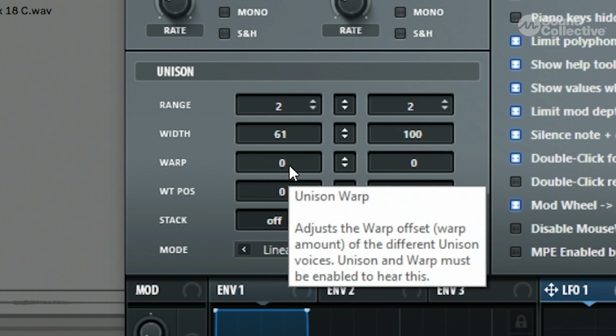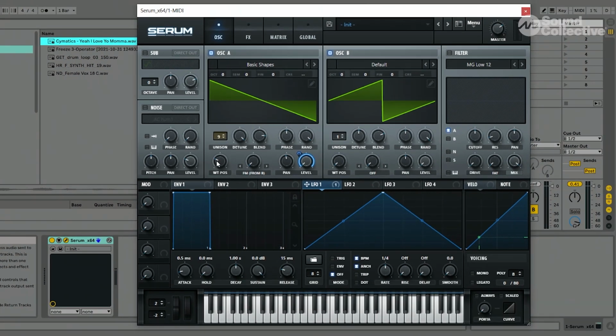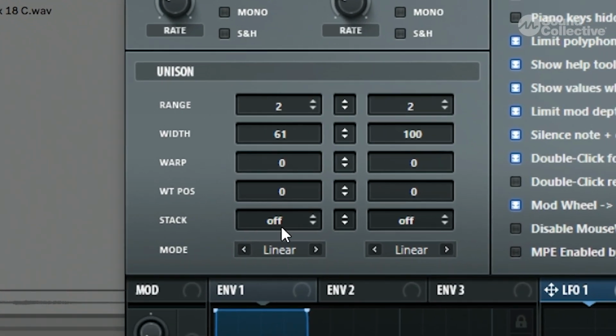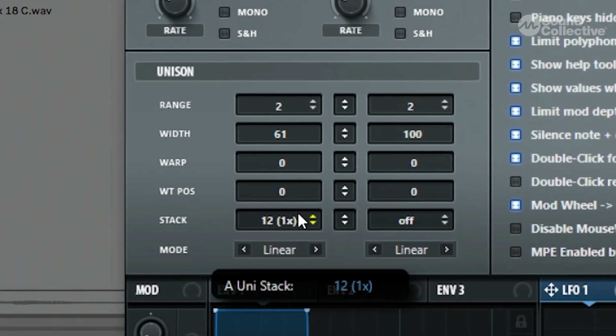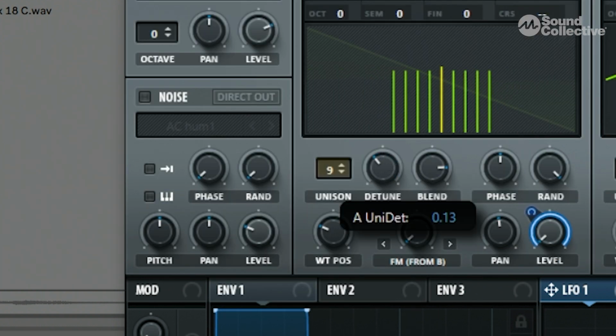Then there's also warping. If you scroll over that, you can see it adjusts the offset. So if you have a bunch of modulation going on with the wavetable position and the warp modes, it'll change the wavetable position and the warp modes for the detune versions. You've also got stack, which is kind of handy. It'll stack it in different interesting ways. It'll do like octave up and octave down.